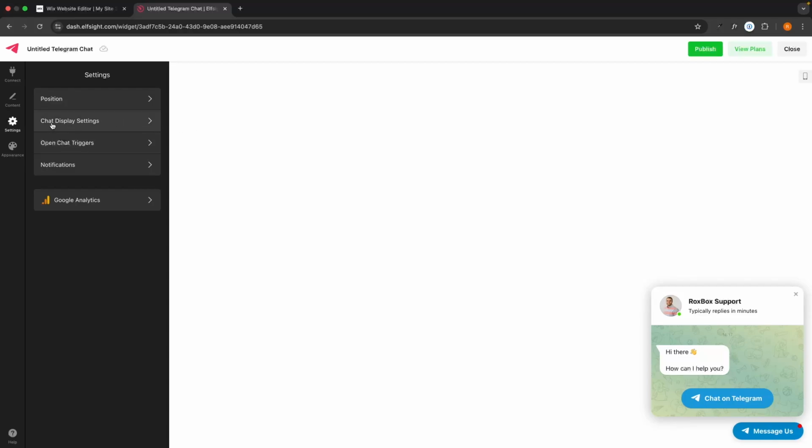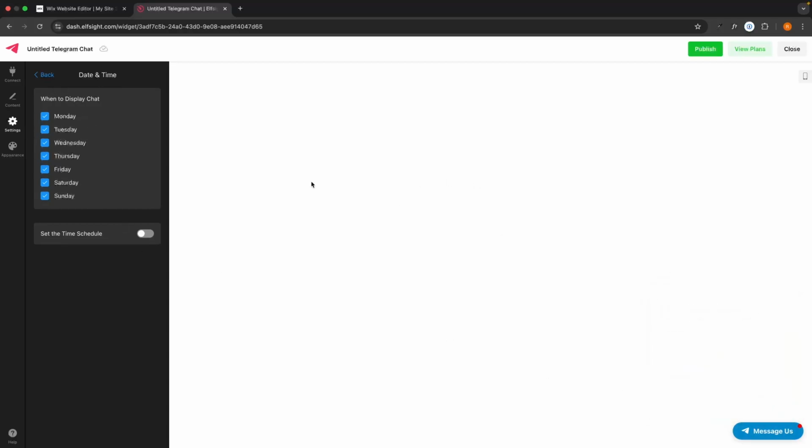From here, we can then go into things like the chat display settings, where we can choose what pages this is going to be shown on, what devices this is going to be shown on, what visitors this is going to be shown to. And we can even set specific dates and times where this is going to show, and times where this isn't going to show as well.